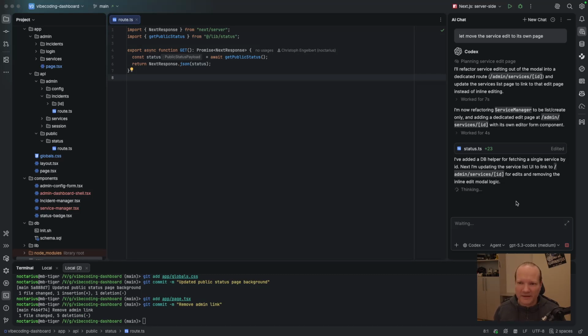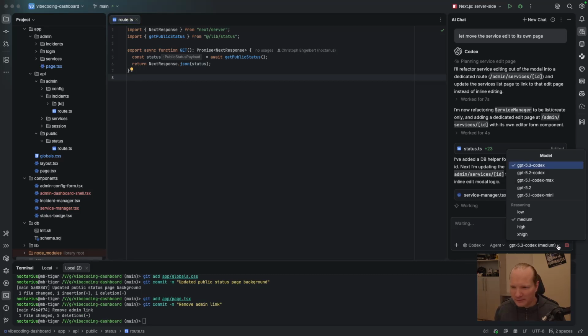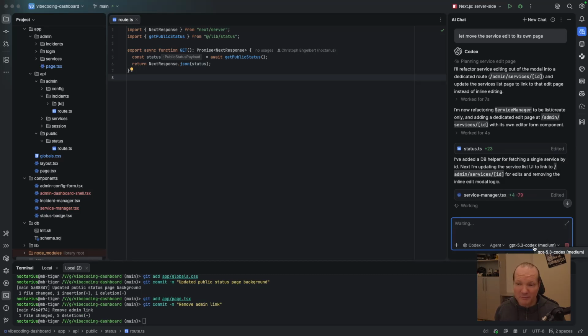It keeps thinking hard. And as you can see, I actually use Codex medium. I haven't tried high yet. I personally have pretty good results with medium. Low is not great, at least not from what I've seen.